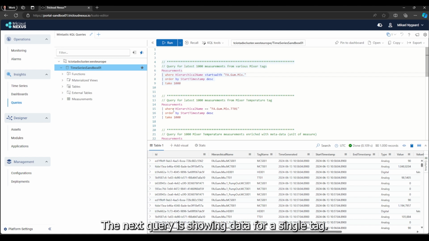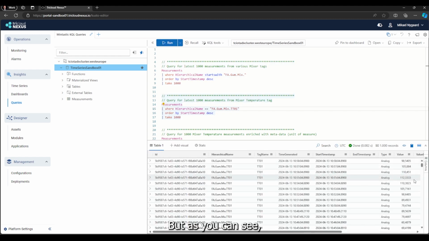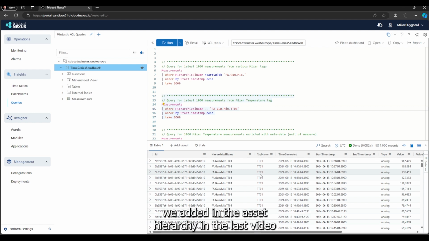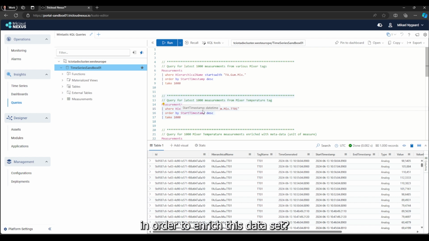The next query is showing data for a single tag, in this case the mixer temperature. Let's run it. But as you can see, this query just shows the data points. So what if we wanted to add more context, like the metadata we added in the asset hierarchy in the last video, in order to enrich this data set?